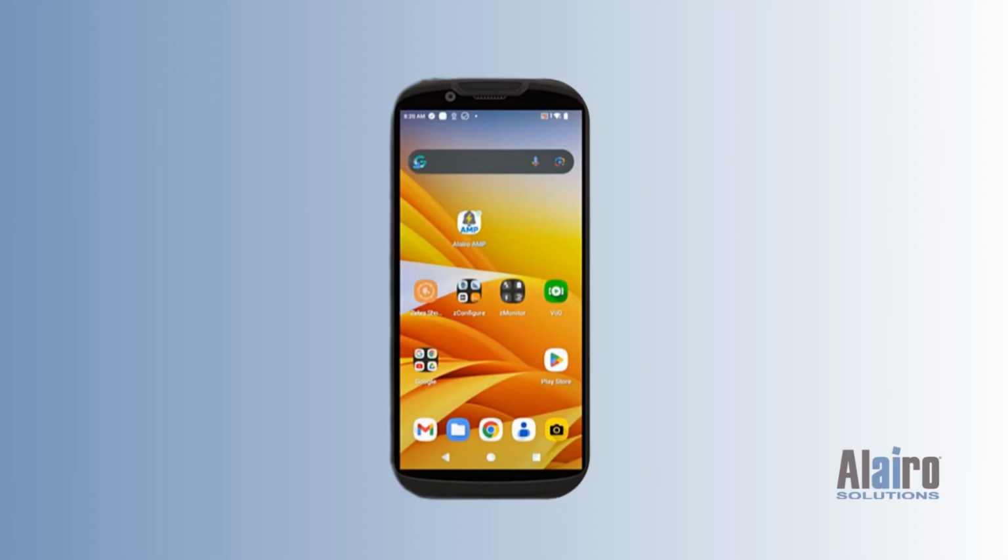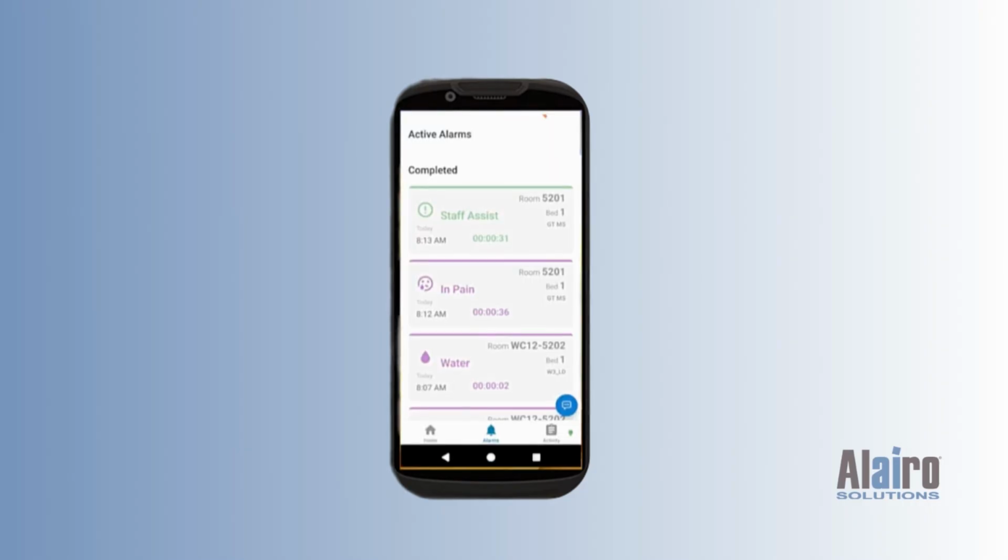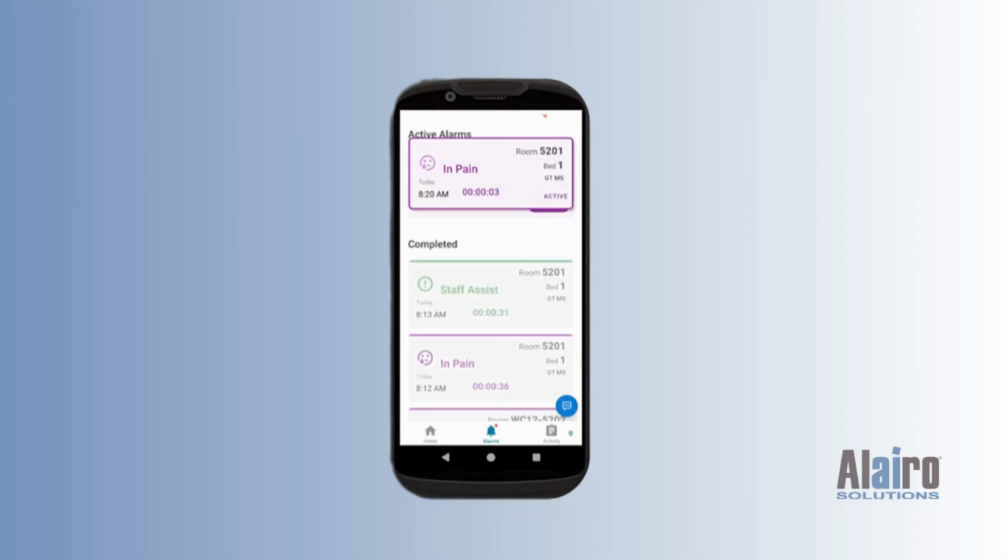On your phone, you'll have an icon called AMP, Alairo AMP. When you click on it, it will take you to the alarm screen. When a call comes in from a patient's room, it will show on your screen with a tone and a color that is selected by the facility. This is an in-pain call. It has the same tone that the hospital is using from the RAW system. It is purple because it is grouped as a pillow speaker call, and the icon chosen is a patient crying.